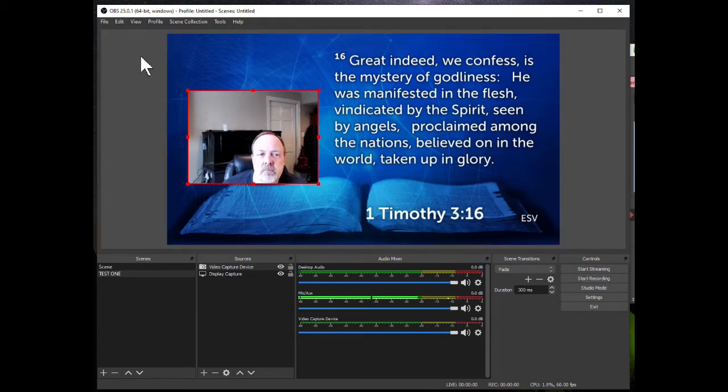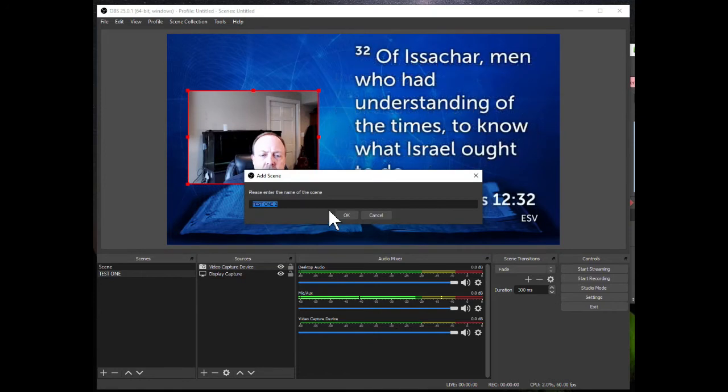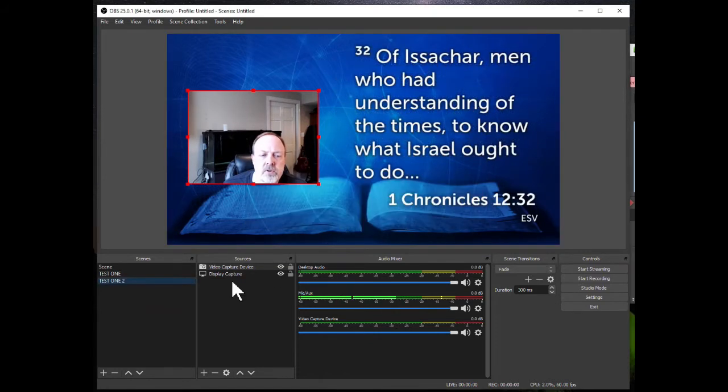So this is the very basic setup of OBS. Again, very simple to use in many respects. You can make a lot of changes. One thing I do want to show you right now is I'm going to take this test 1 and actually duplicate it and create a second one, test 1, 2. And you'll notice that if I switch back and forth between these scenes, there's really not a lot happening with them. So I'm going to do a little bit of magic here.